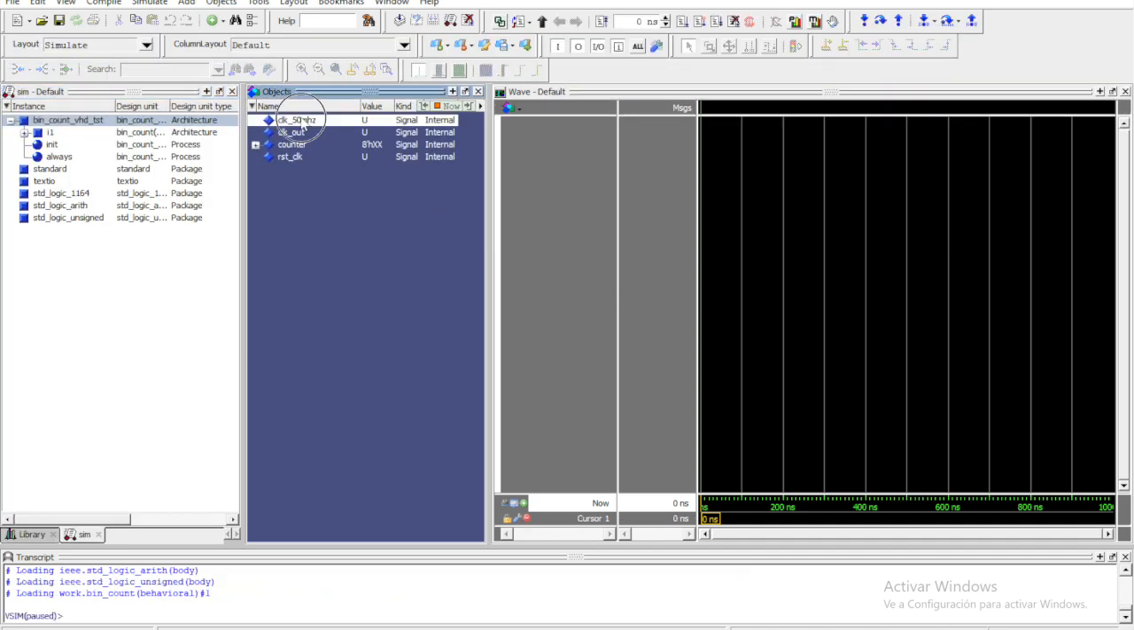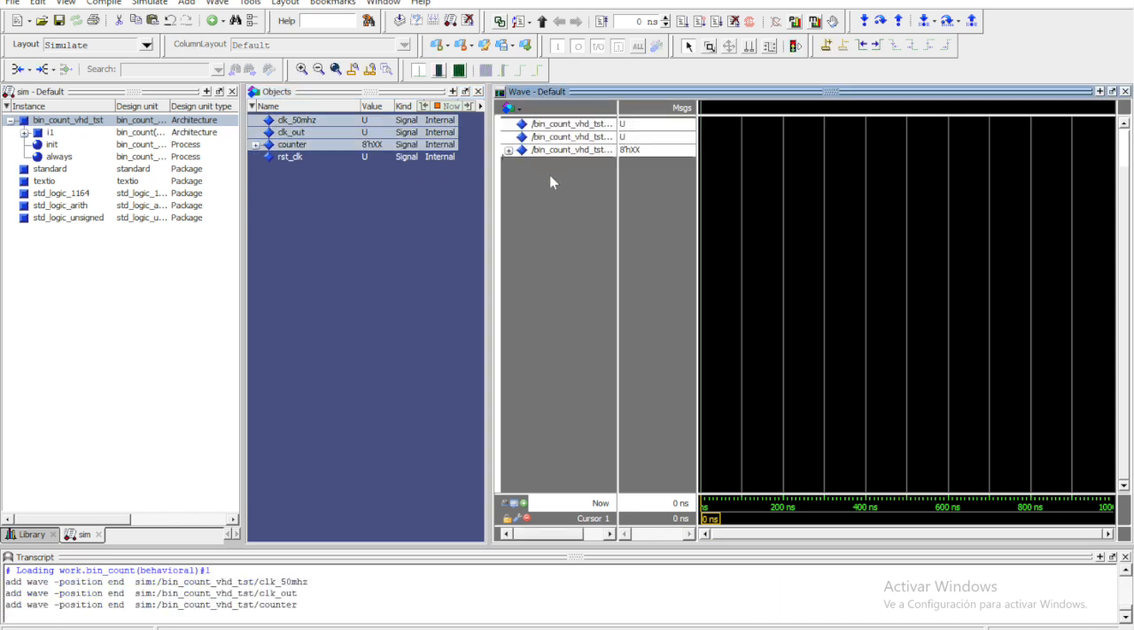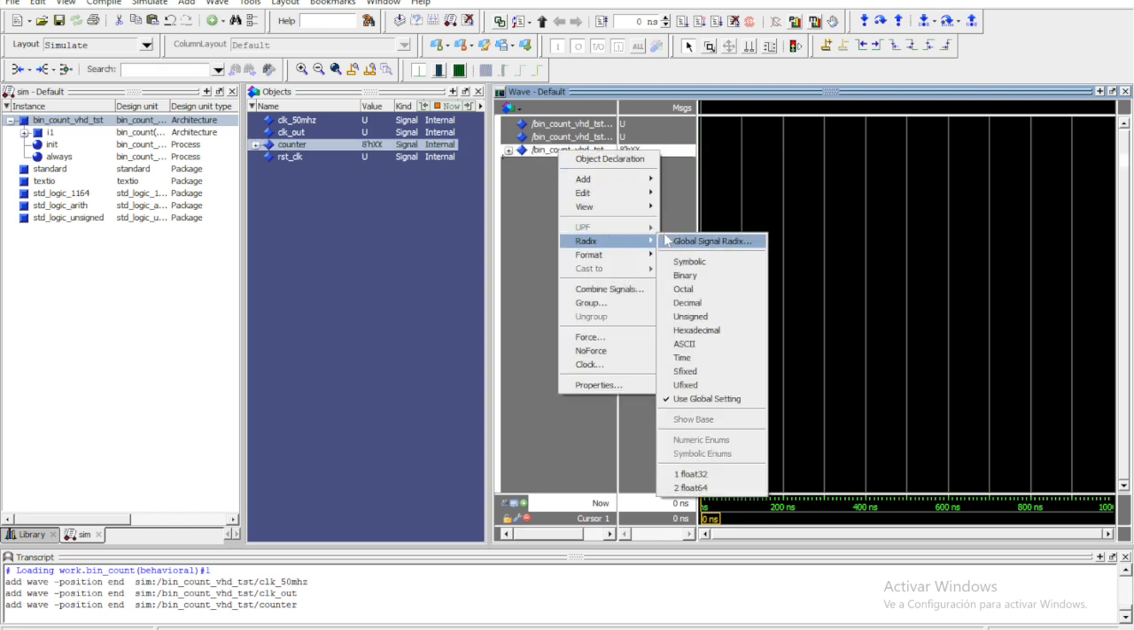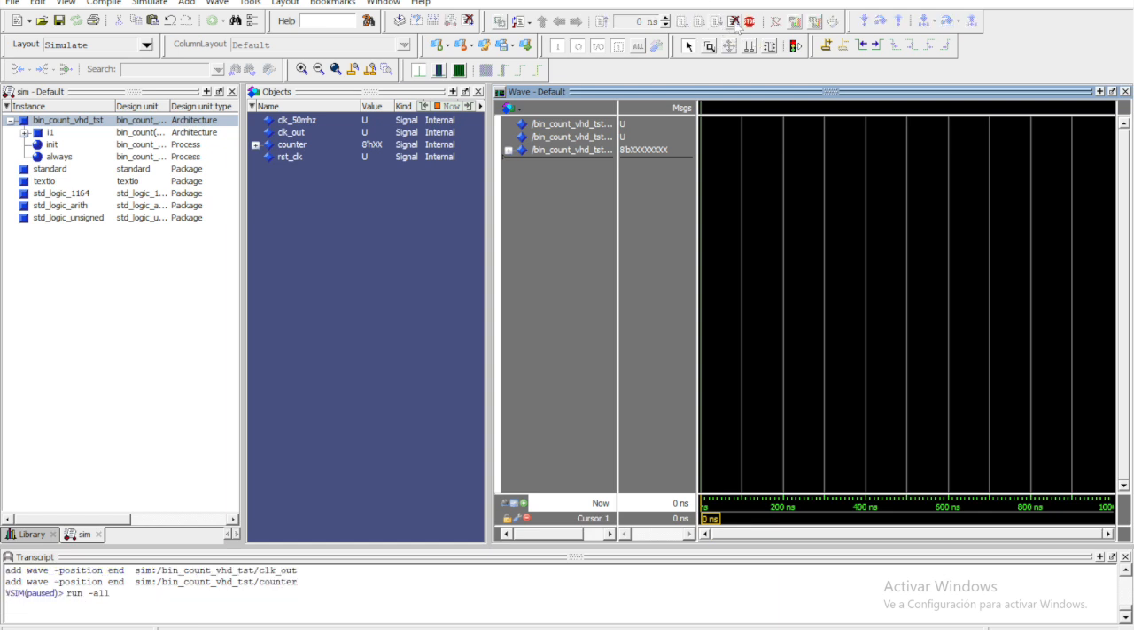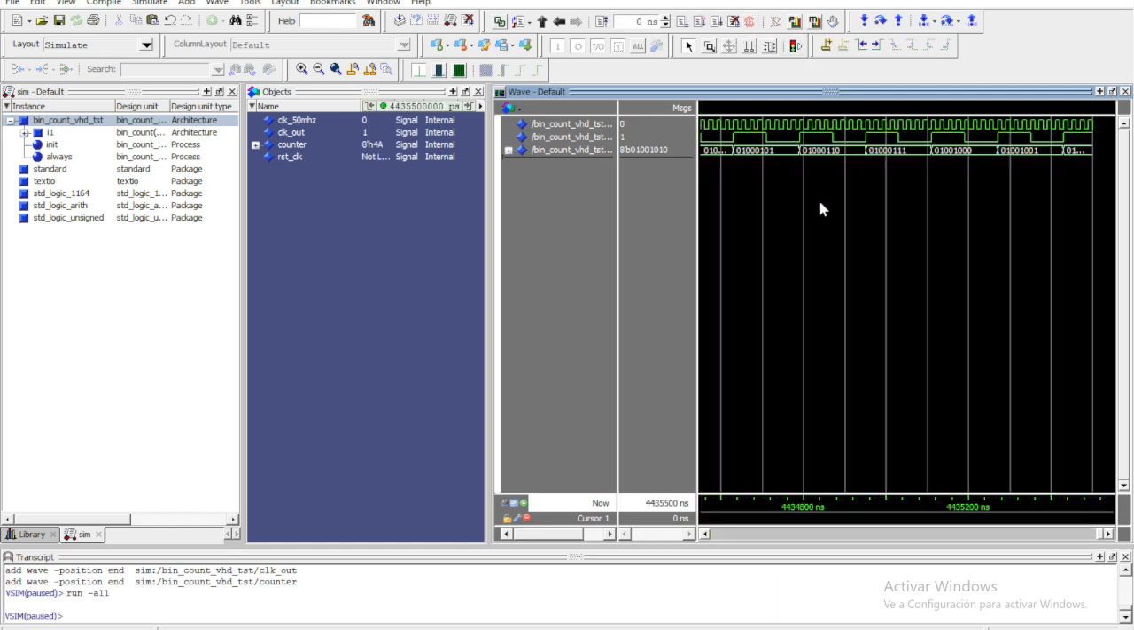Now we're going to transfer our outputs and inputs to the wave view, and we're going to change the counter to binary. Now we run all for 3 seconds and then we stop the simulation. And the waveform window shows the clock, reset, and the counter signals.